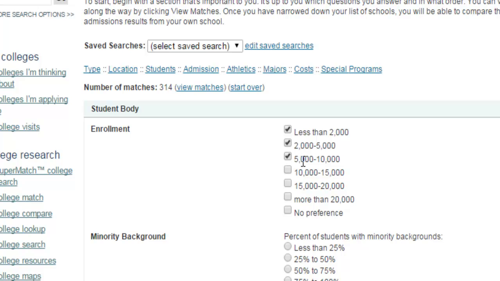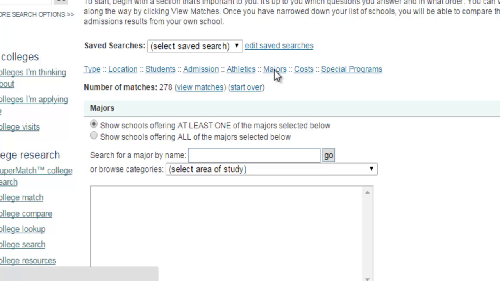So you still want to try to capture those schools that may be a little bit higher in one of the other ranges. So how many colleges are we going to have in our match when we go to the next category? Let's see. It goes from 314 down to 278. So I have a little bit more to go to get down to that list of 50. I selected on majors now.